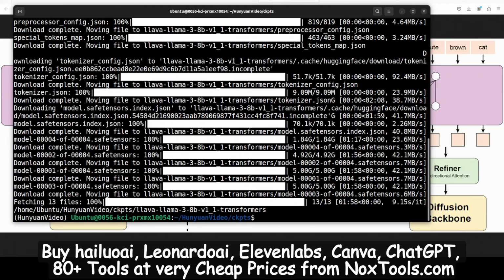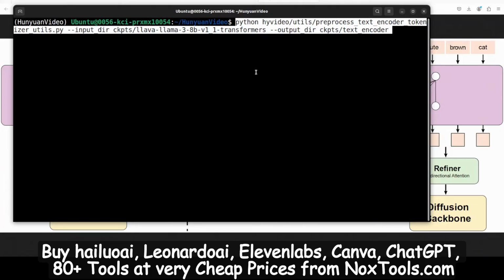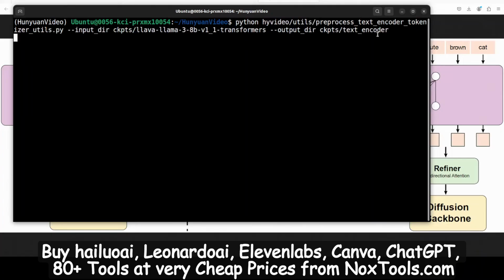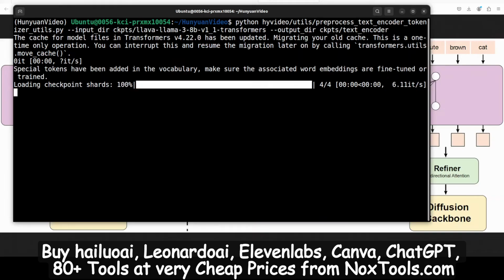And that is also done. Let's go one step back, and now let's also download the separate text encoder, which you see is being downloaded in this text encoder directory within that checkpoint. This shouldn't be too big, in my opinion. And that is also done. Let's go back to that CKPT directory.